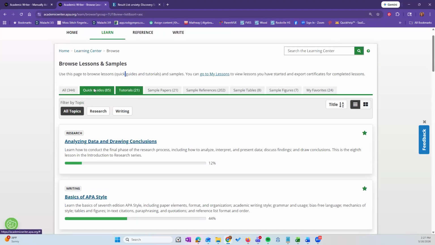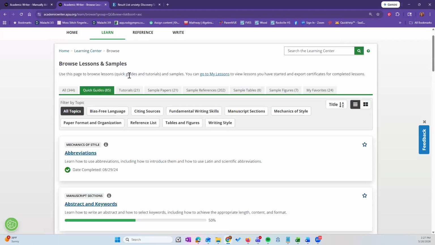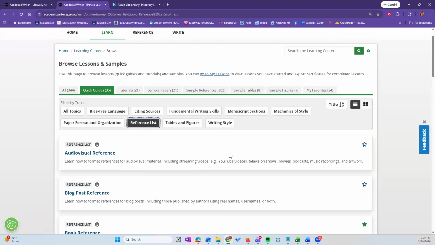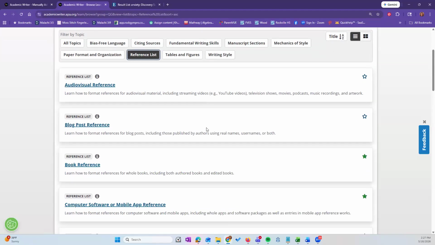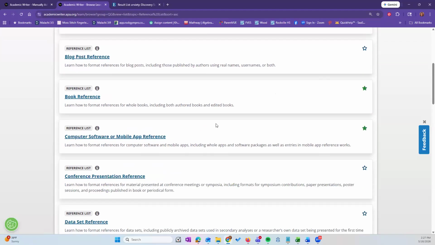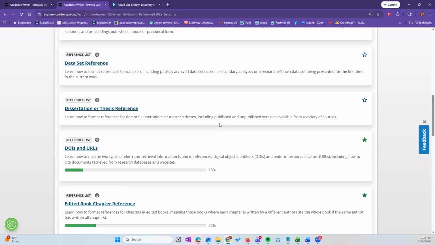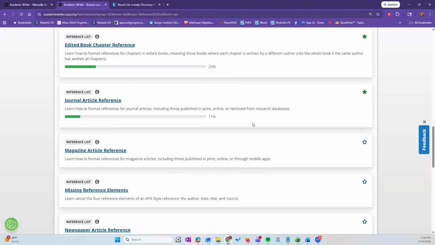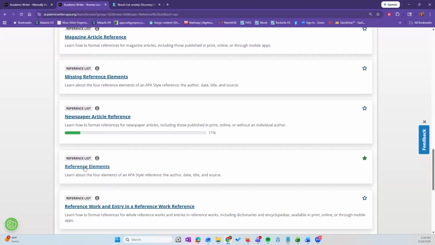When we get into the quick guides, it's more about the mechanics of building those references. We do have the entire reference list section, which I think is great. Within this, we do have a couple that are a little bit more general for students and how to treat those. So as you scroll down, you'll find reference elements, which I think are really helpful. It kind of breaks down a reference, any type of reference, into the basic elements and what those are: the author, date, title, source, where do you find those?